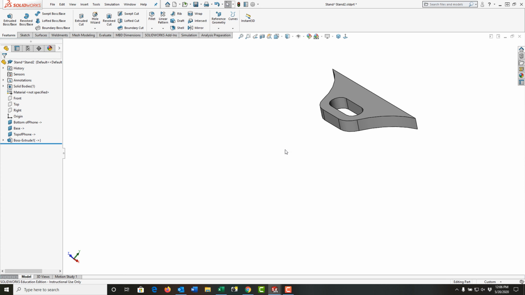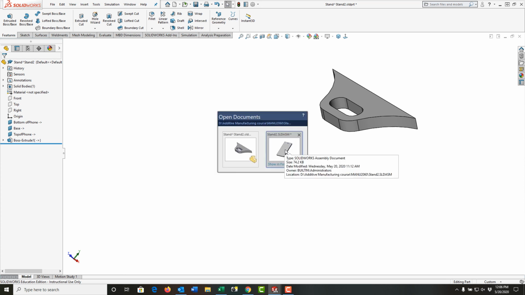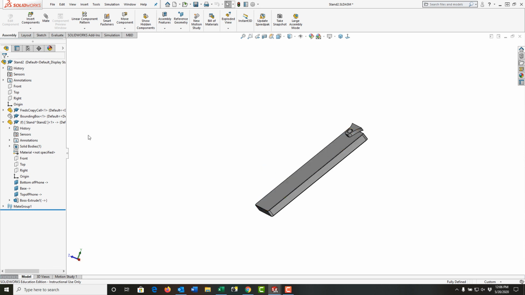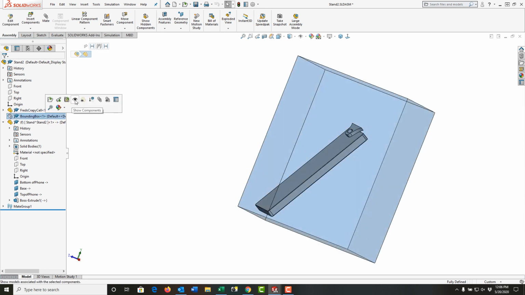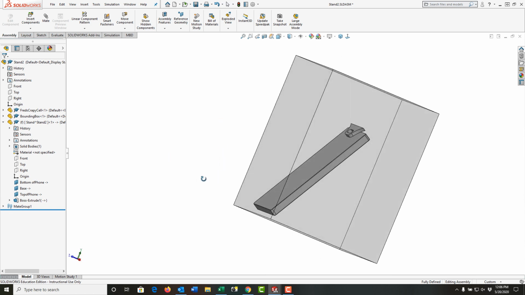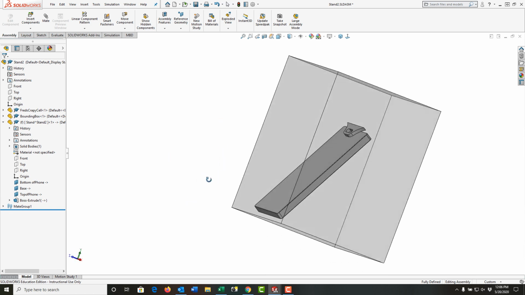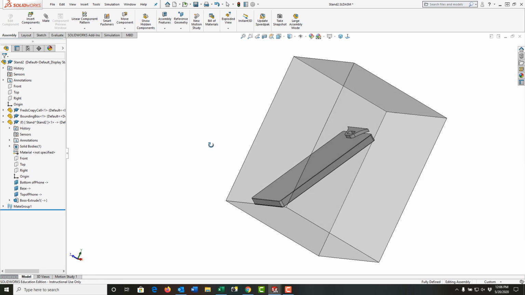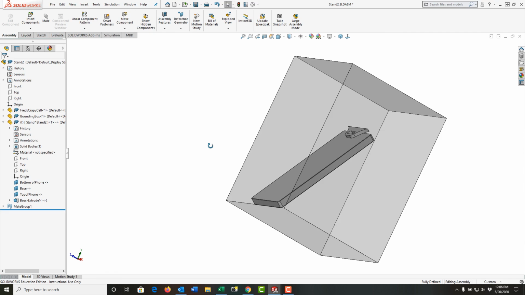If I Control Tab back to the assembly, I can see how it looks. I'll turn the visibility of my bounding box back on. And then I can get an idea to see what it looks like. And I can continue there to create my part, checking that I don't go outside my bounding box. So continue to create yours and have fun with it.